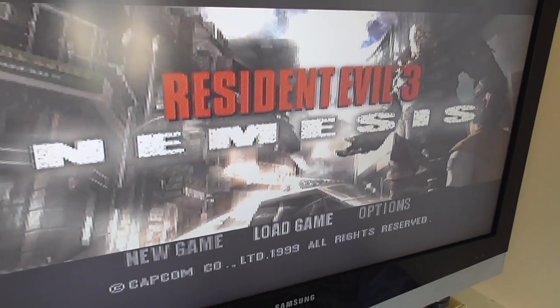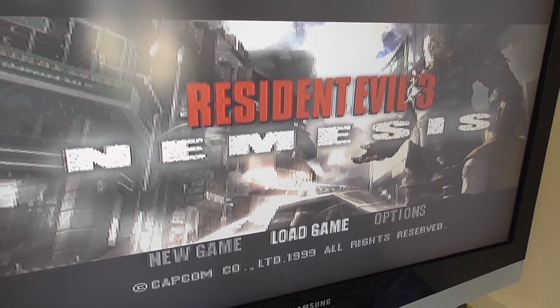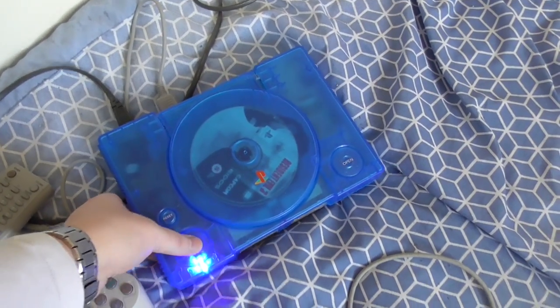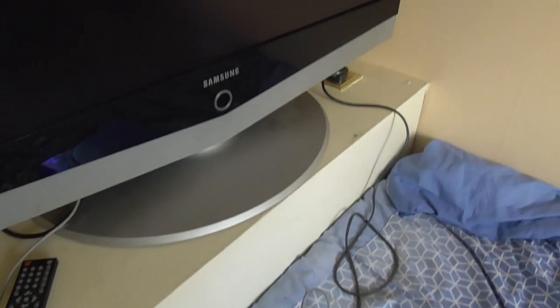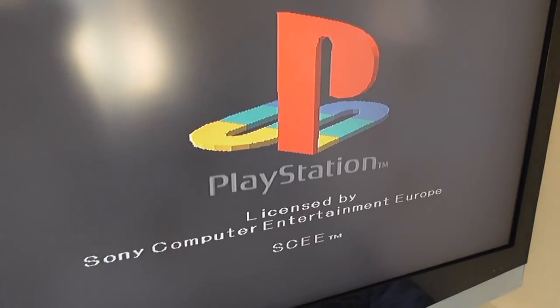Now what I'll do, guys, I'll do exactly the same, but this time I'll boot the game in C-Sync and we'll see if it makes a difference. Same again, console's in C-Sync mode, power on. First thing you'll notice, no more wavy lines. That PlayStation logo looks sweet.